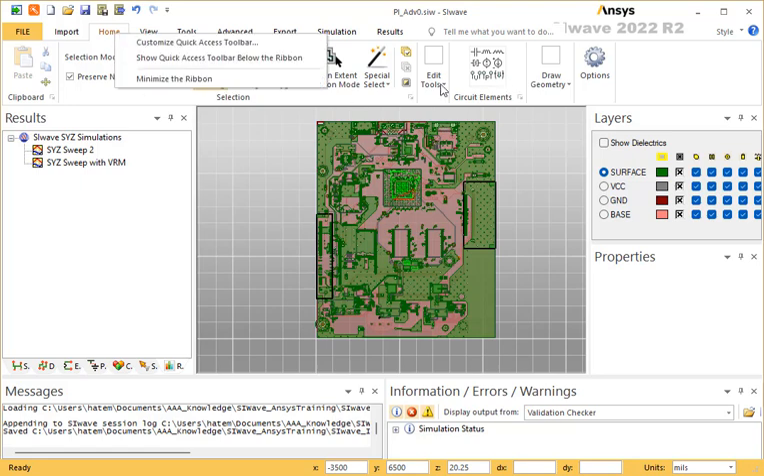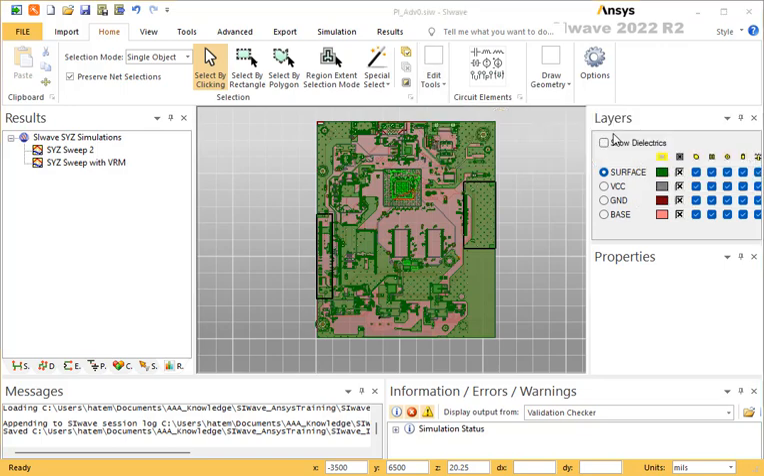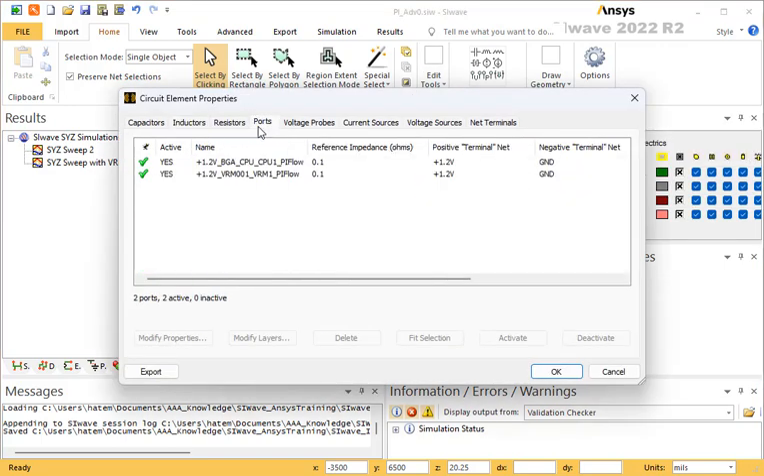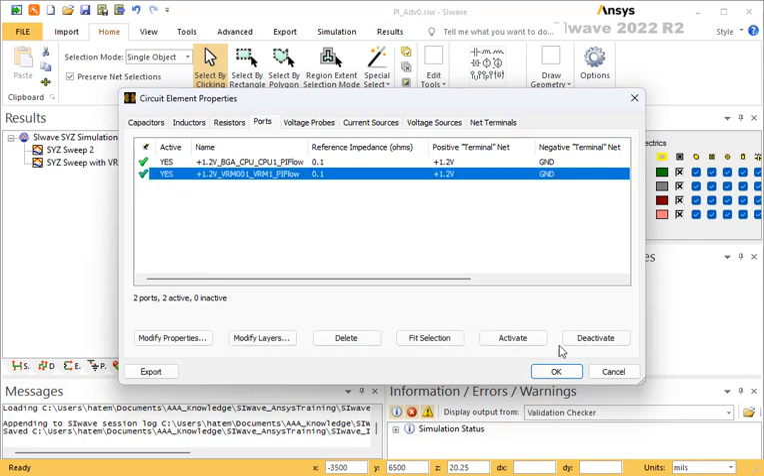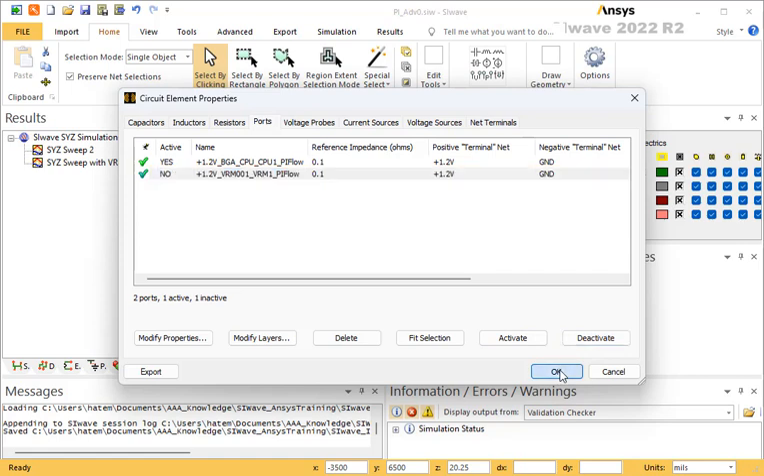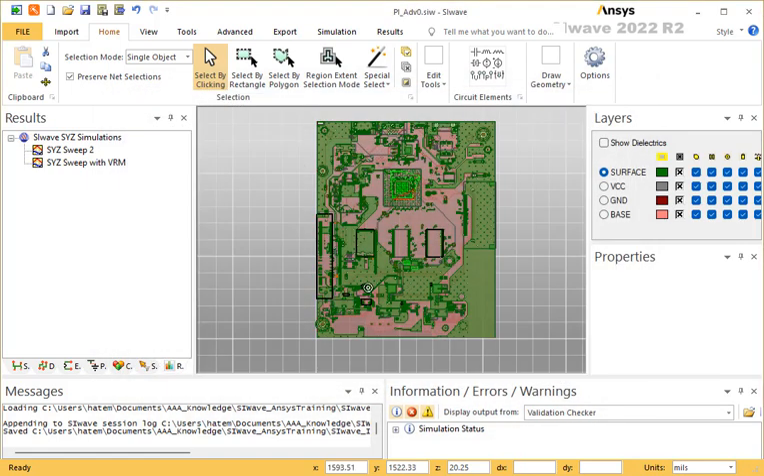Let me go back to the same list, circuit element parameters. So you have to select the ports. Now that we put a circuit on our virtual regulator component, we don't need this port anymore. So what you do, you click here and you deactivate it. And by deactivating, now officially you have only one port from the CPU looking into your power plane plus the equivalent circuit of the source, your VRM.